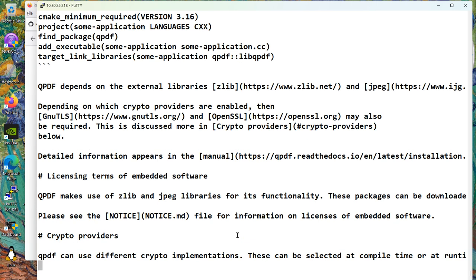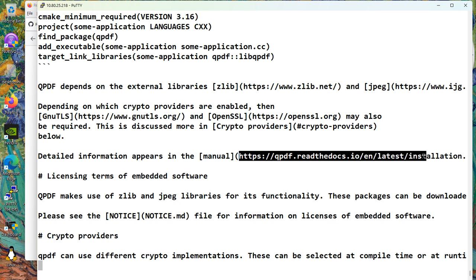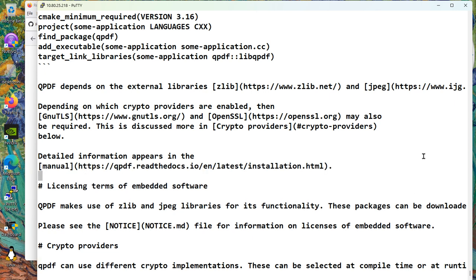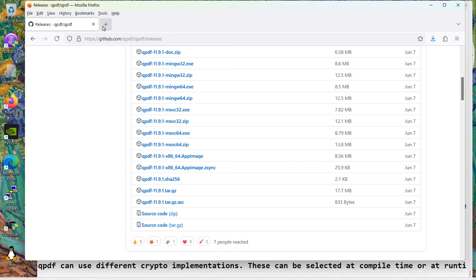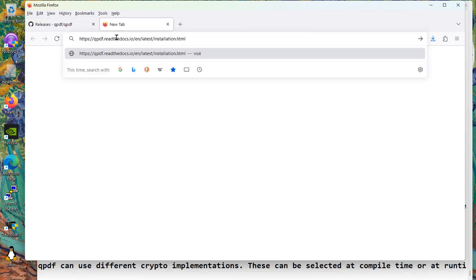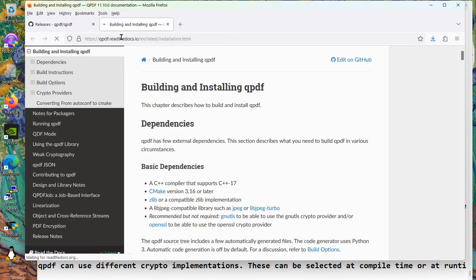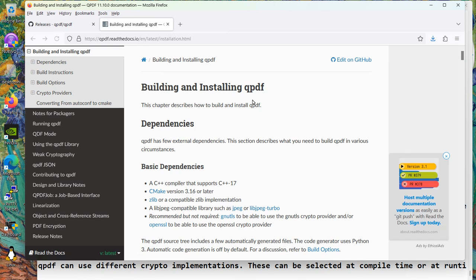And then they tell you there is a detailed manual available here that we can't see because, again, some Windows weenie wrote this and didn't wrap the lines. But there it is. We can take that and feed it into another tab. So, building and installing qpdf. Now we've got some decent directions. This is a little bit easier to read.